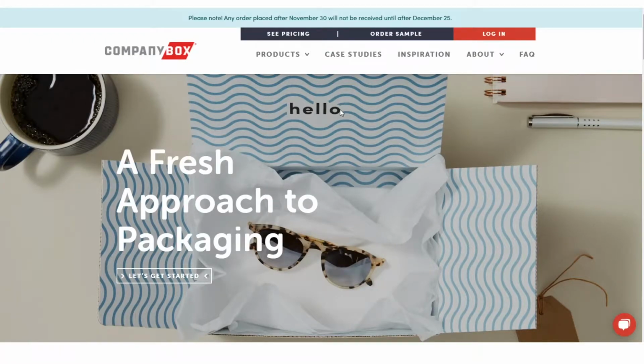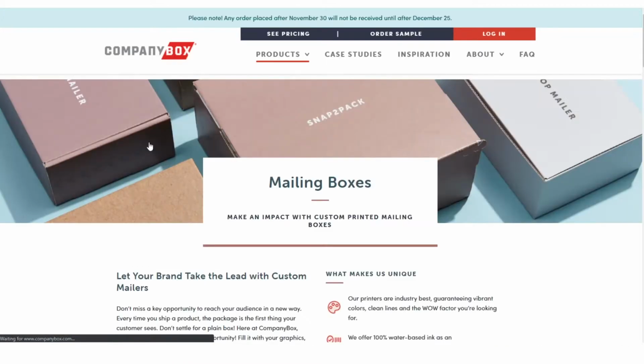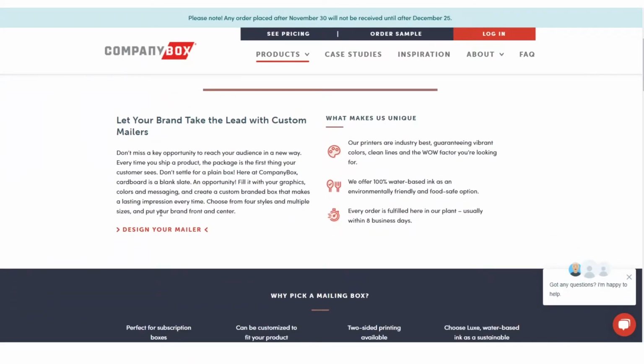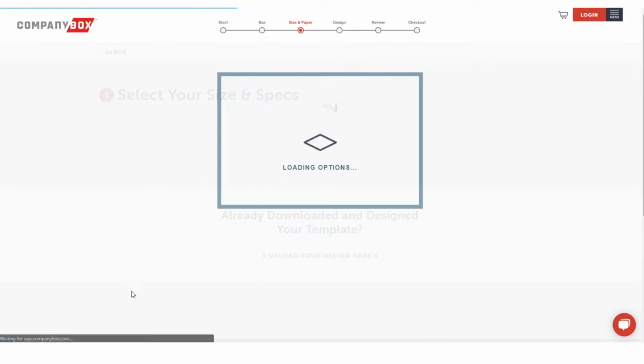At the top of the screen, click the link that says Products, and then choose the type of box you want. For this exercise, we will be creating our most popular product, the Ear Lock Mailer. So we will choose Mailing Boxes. Click on Design Your Mailer. Go to Ear Lock Mailer and click the Build button.